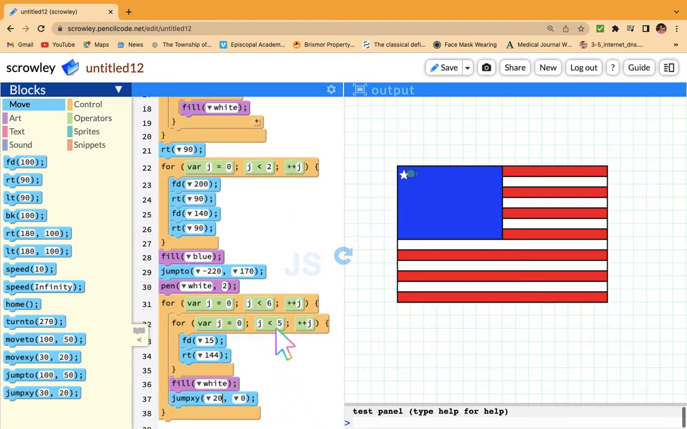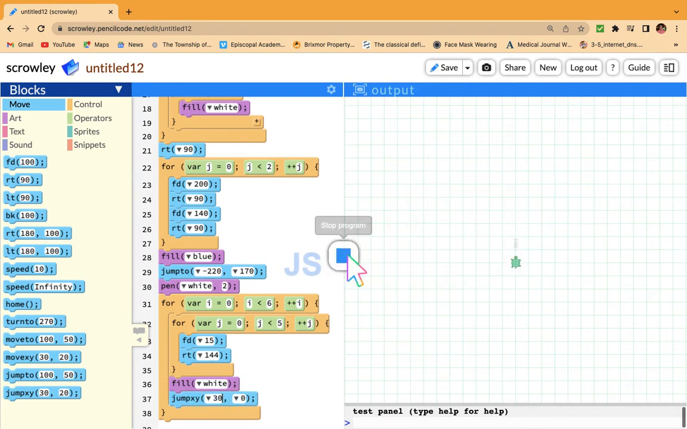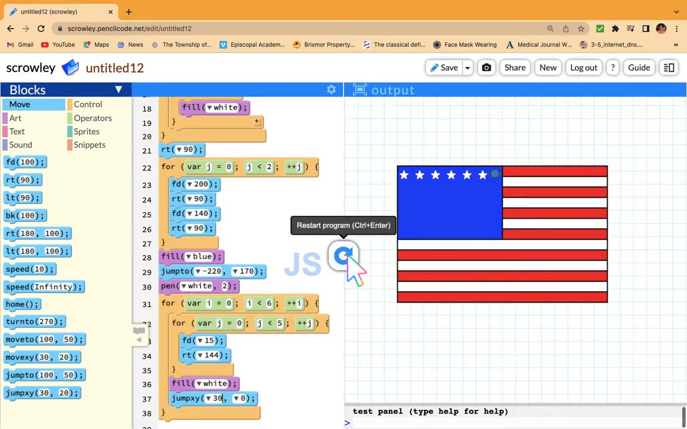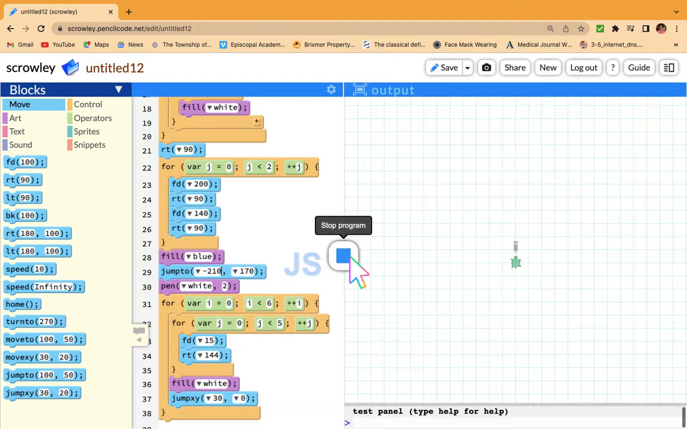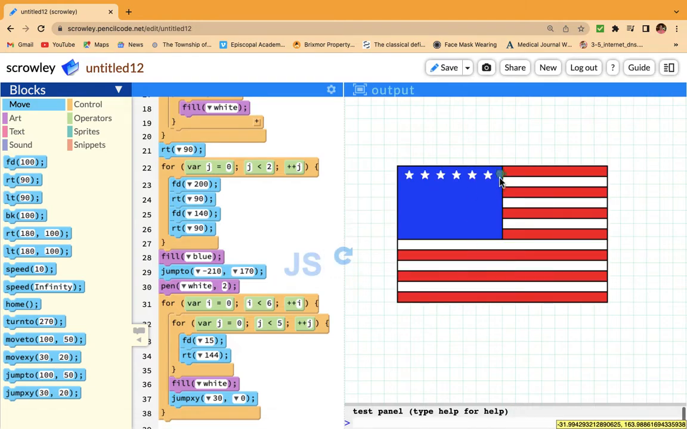Oh, can't have 2 J's. We need to change these. I'm sorry. When you have a for loop embedded in another for loop, you need to change the variable. Too close. Let's try 30. All right, that's fine. I'm going to move this guy over a little bit. Let's move it to like 210, negative 210. All right, that looks good.